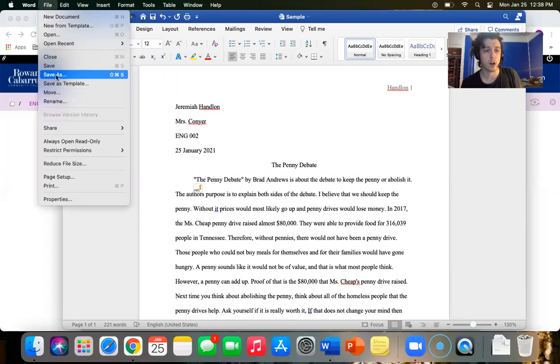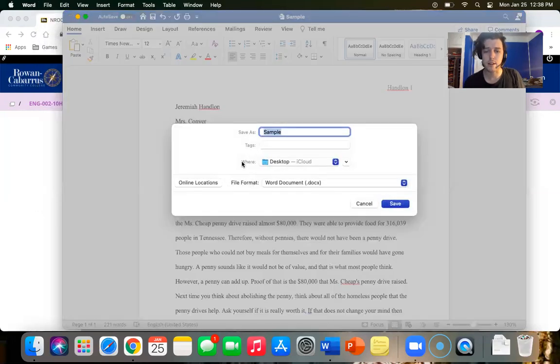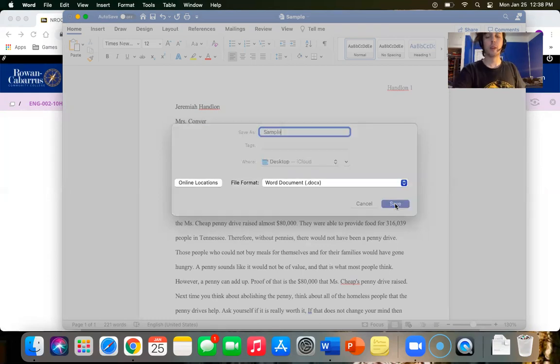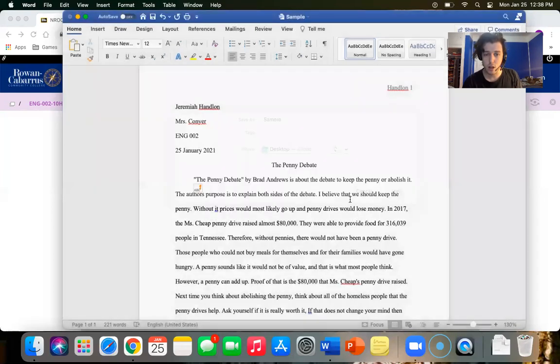So you can go over and save it. I like to put things on the desktop just because it's easier to find them. I just name this sample to make it easy, but you would name it whatever you want, Unit 1 writing, or however you are easily identifying your work. And hit save. I already have a copy of it saved.